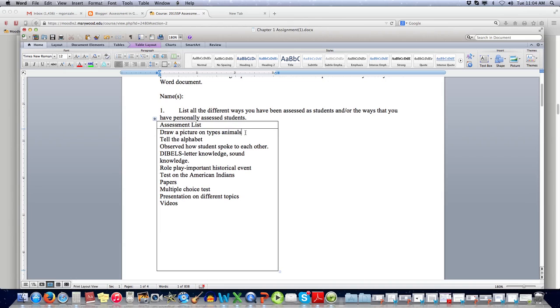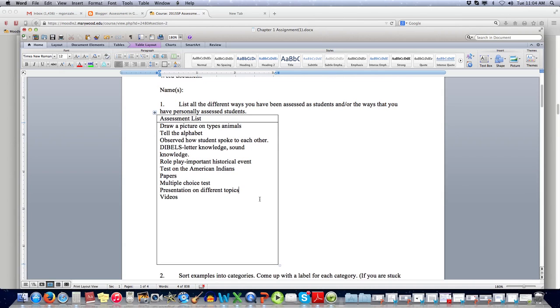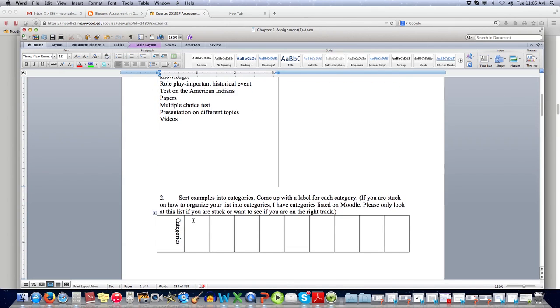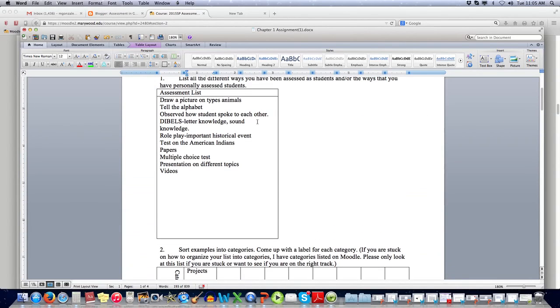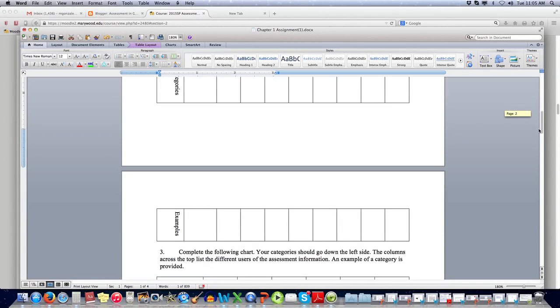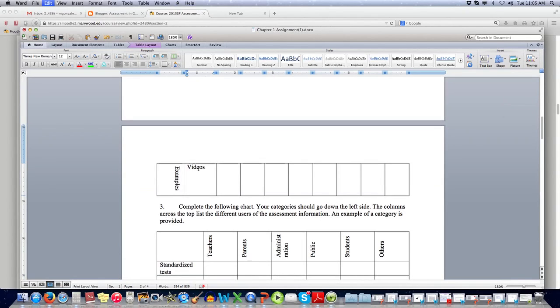drawing a picture, even role playing. Okay, I guess we could consider those types of projects in a way. Okay, so I'm going to make that a category. So I'm going to type projects here, and underneath projects, I'm going to put those examples. So I'm going to copy. So let's say I'll call my video a project. So I'll paste that there.